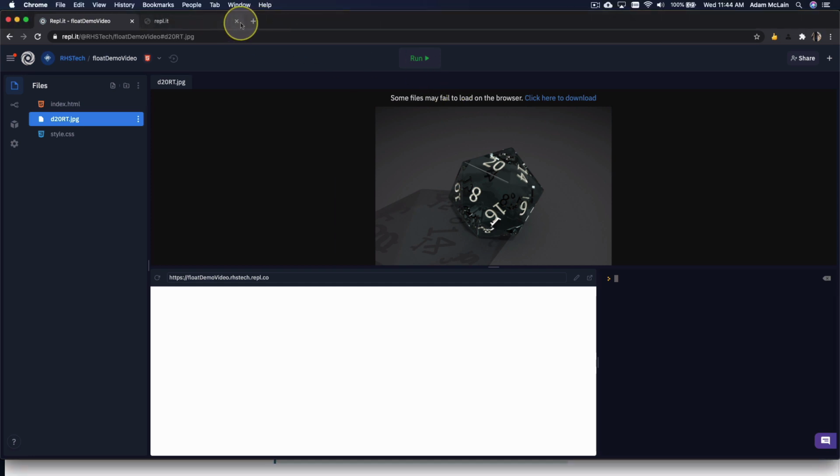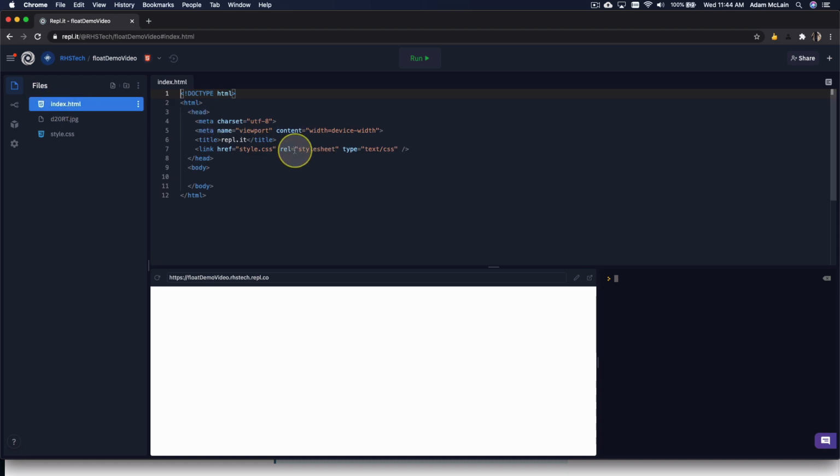Hi everybody. Doing a quick demo of the work with float that we had today. I have uploaded this picture of a 20-sided die, and I'm going to drop it into a page and float it to the side either way, and then we'll mess around with clear a little bit as well, just like we did in class today.